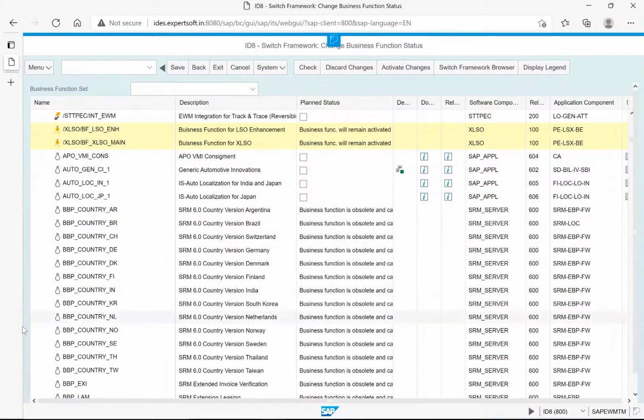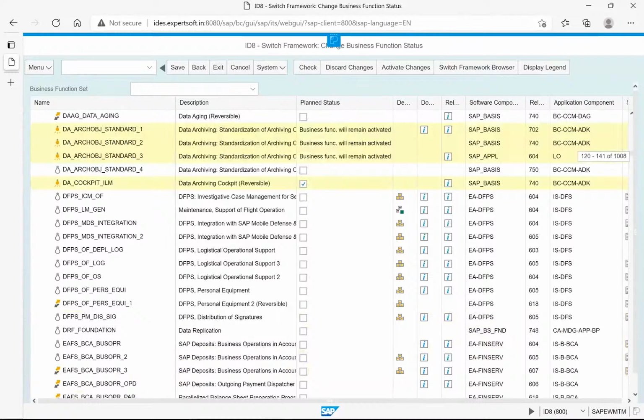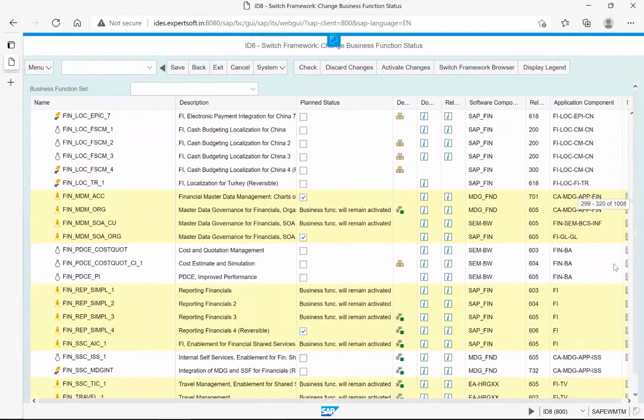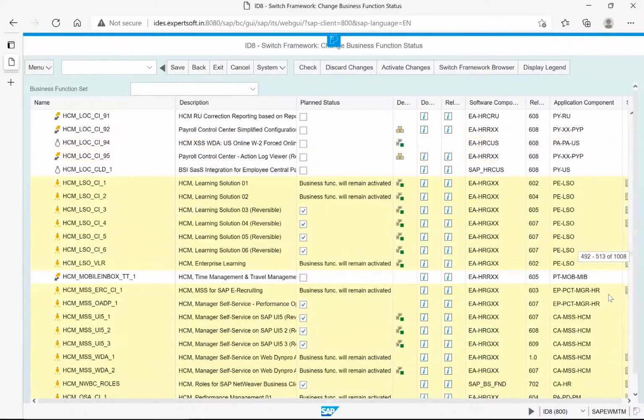Similarly, if you want to enable SRM in this system, you will activate the SRM related business functions. In the same way, for MDG also, SAP provides business functions. If you scroll down, you will find the MDG related business functions.